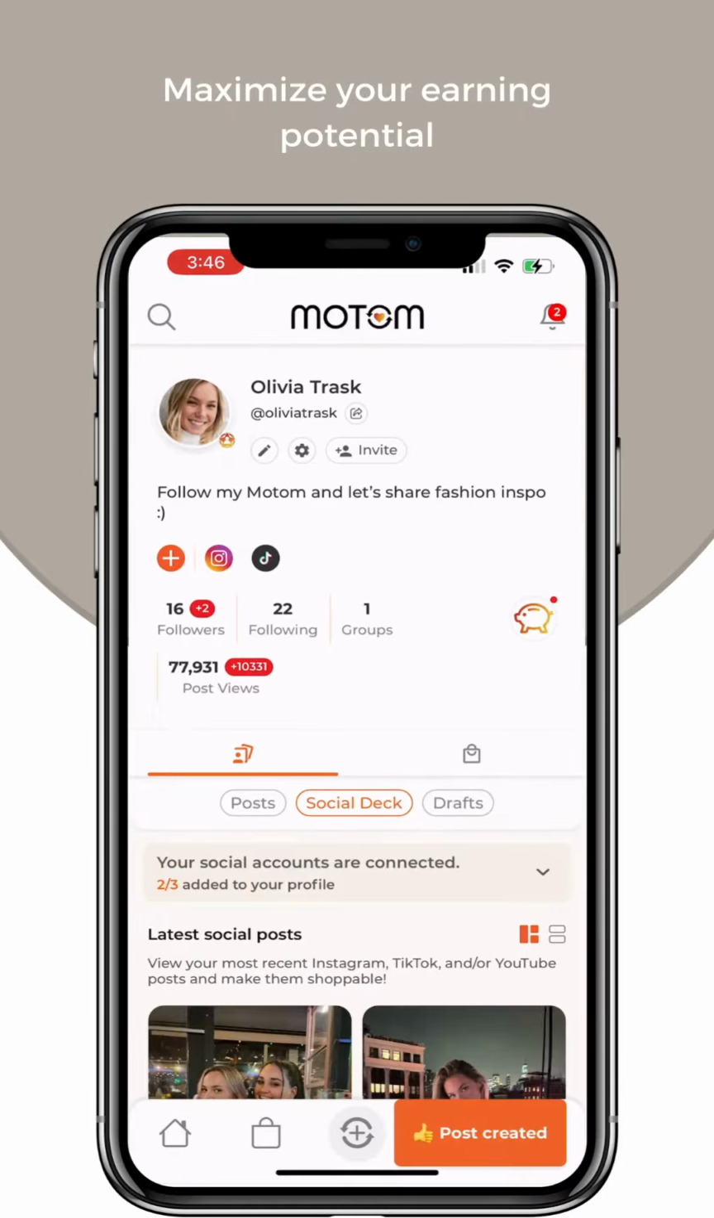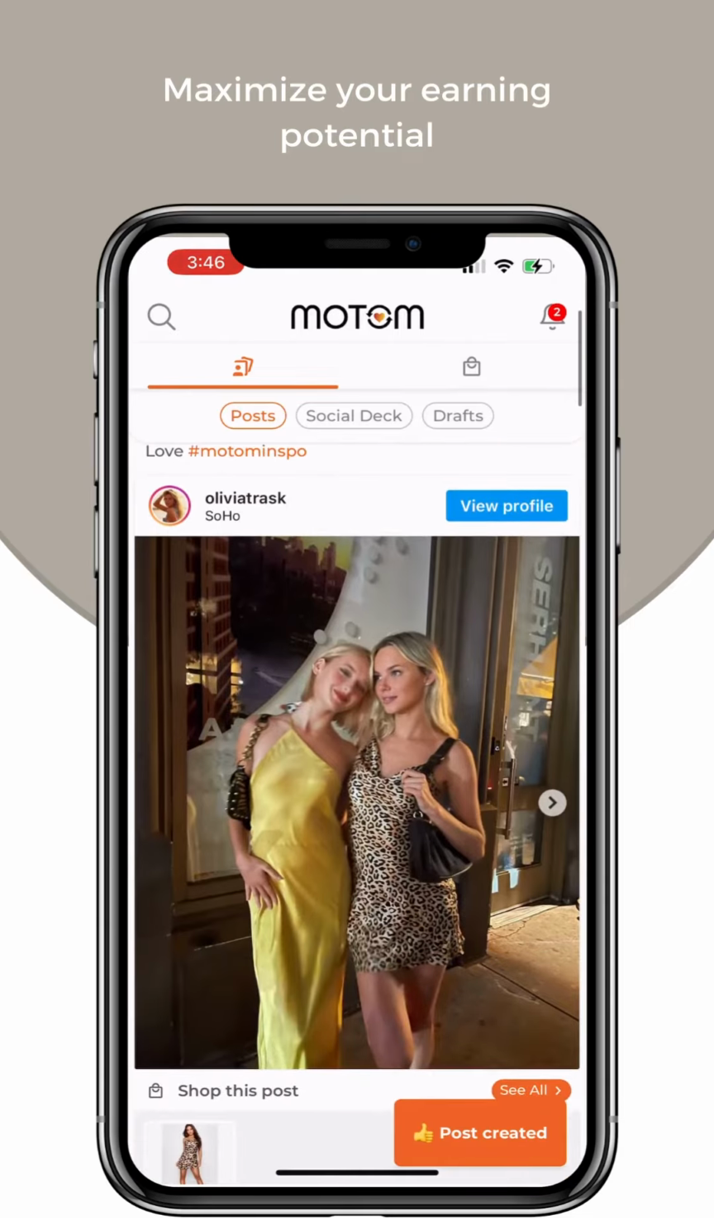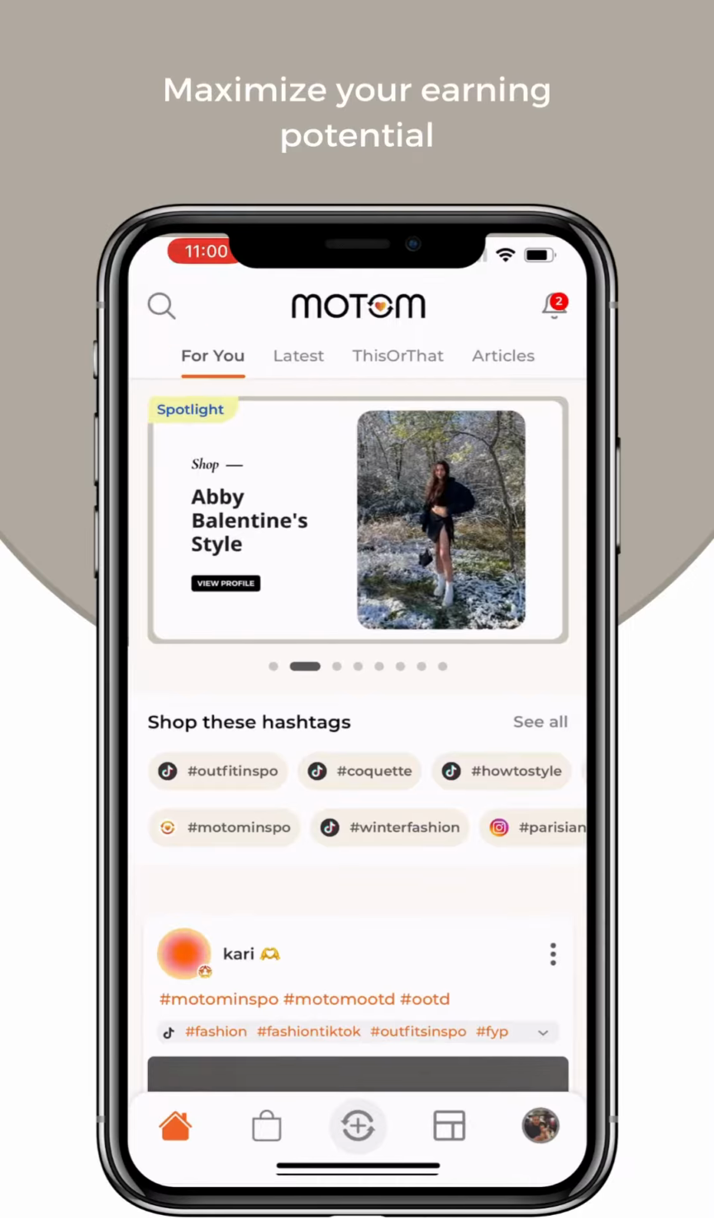Lastly, click Post. Your shoppable content will now be viewable in the post section of your profile and may show up in other placements on Motom as well. For example, the latest feed, other users' For You page, or on our homepage slider, all of which give you the most opportunity for earnings.